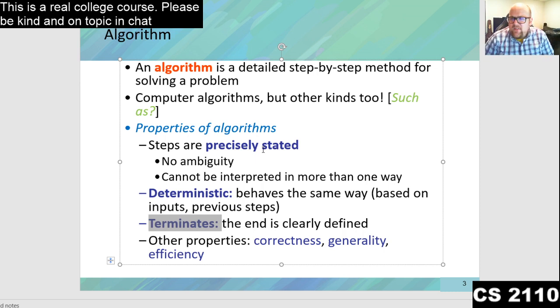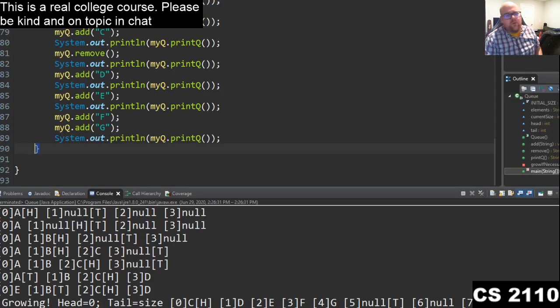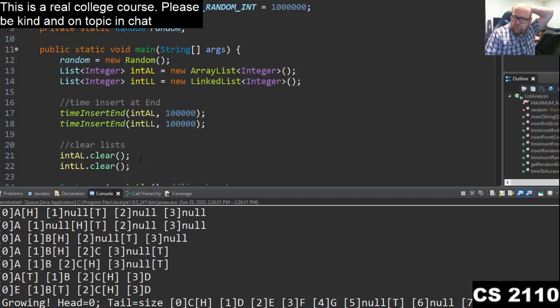So the key is that some algorithms are better than others. I want to illustrate this. I have uploaded to the course website something called List Analysis. And this program is fairly straightforward.